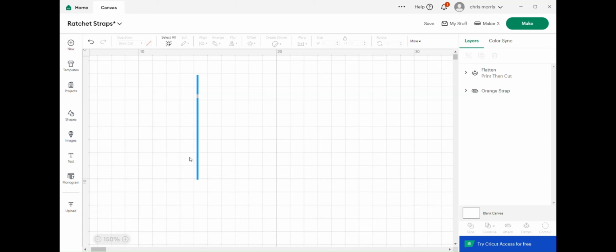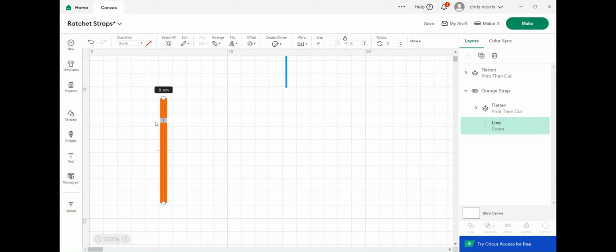So what it'll do is print out the little blue and silver strip and then feed it into the machine, and it will cut it and hopefully be able to cut it at 1.5. So if we go to the orange one again, we'll get rid of the score line. Here, what I can probably do is just unlock that and go 1.5, hit enter.